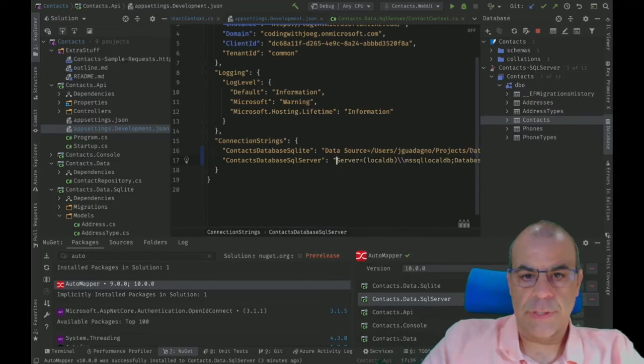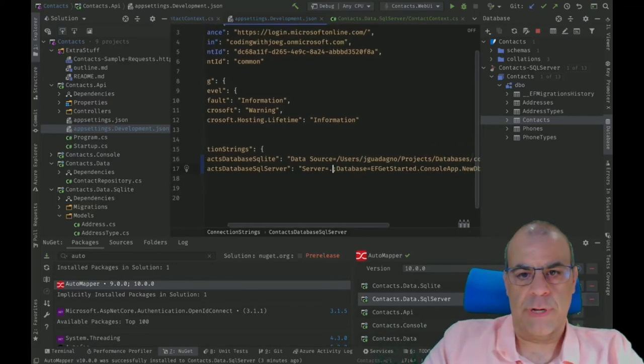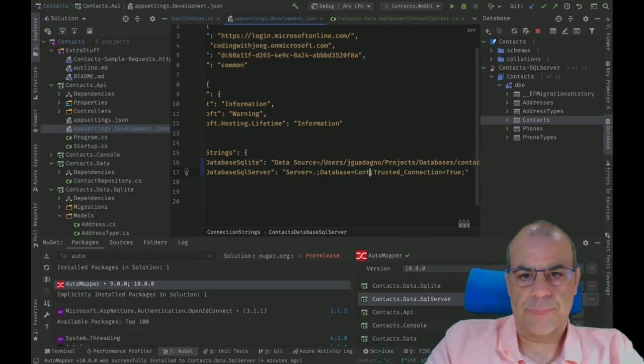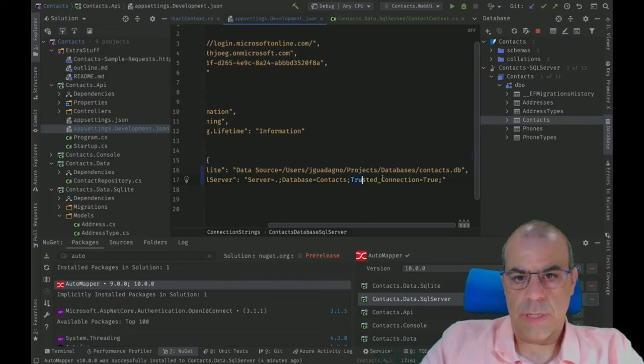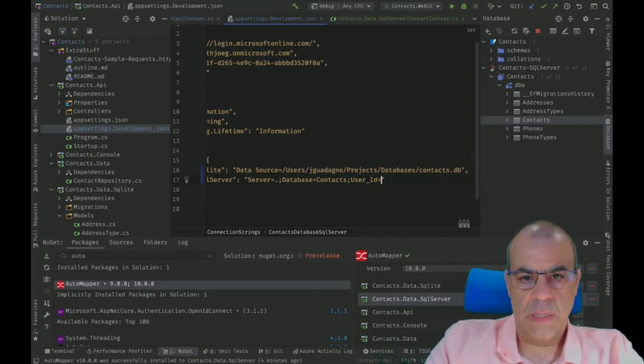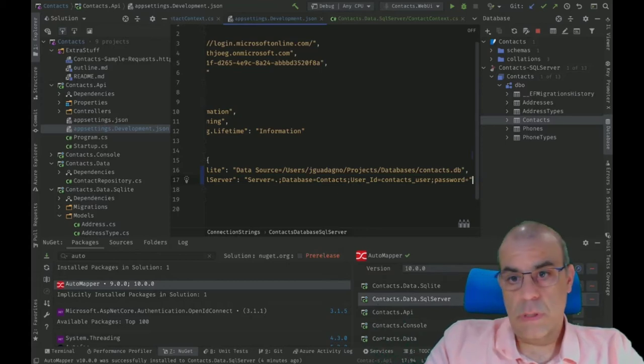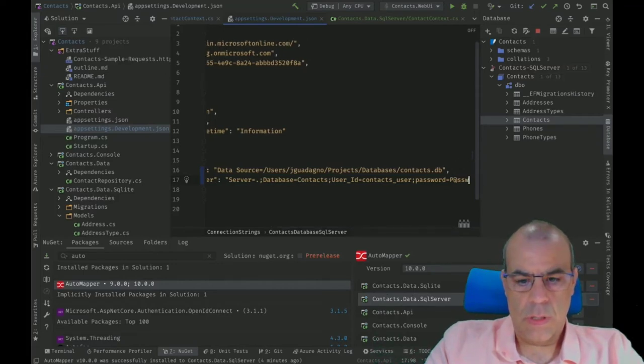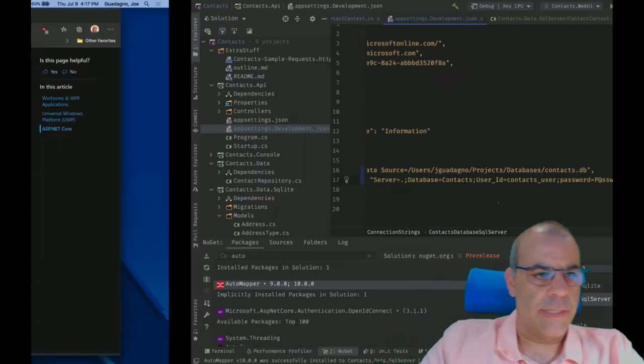So the server in our particular case is dot, and there are actually ways that I can hide it by using user secrets, but I want to bring that up in another episode. And then I believe we called the database contacts. And then User Id, underscore Id, I think it is, equals, let's do contacts user. Password equals password. I think that's the right syntax for user ID and passwords.